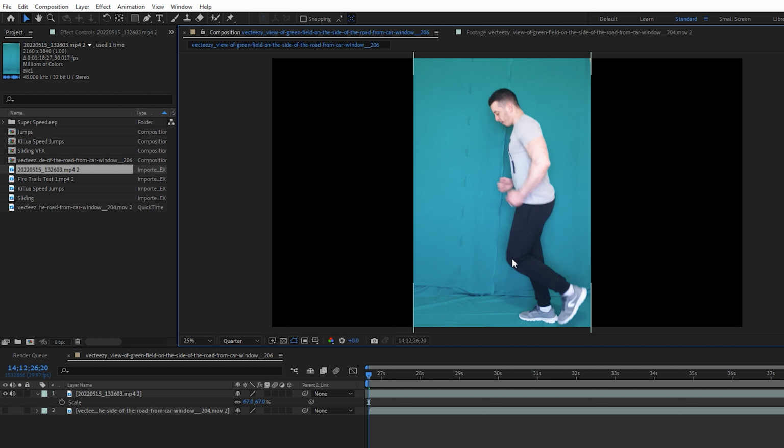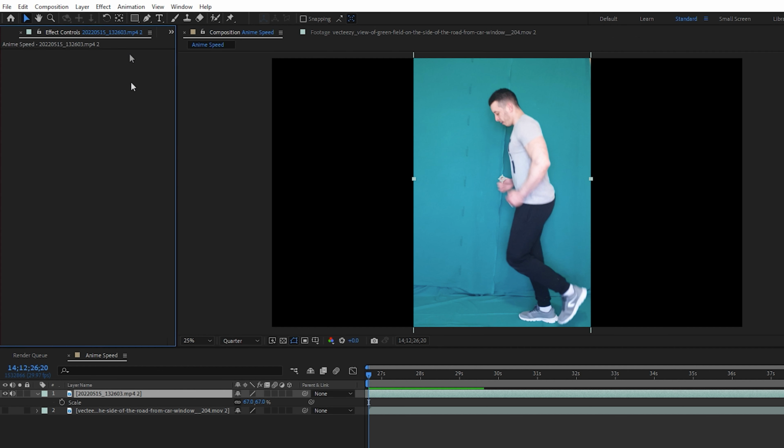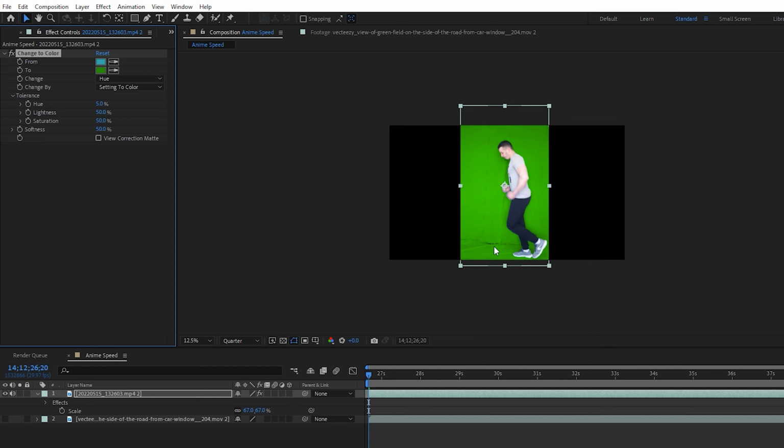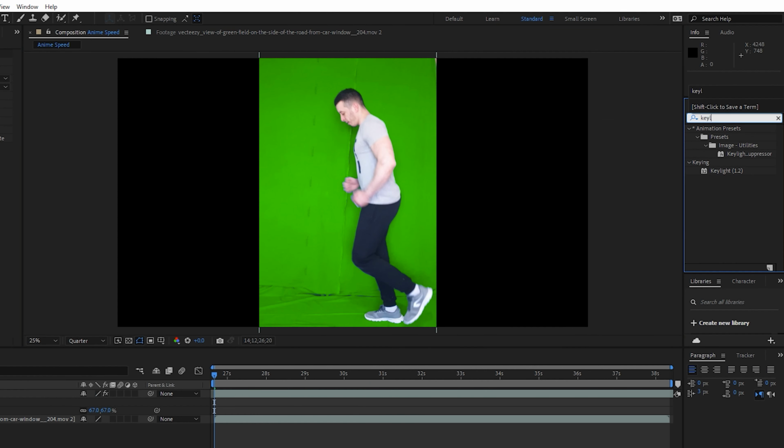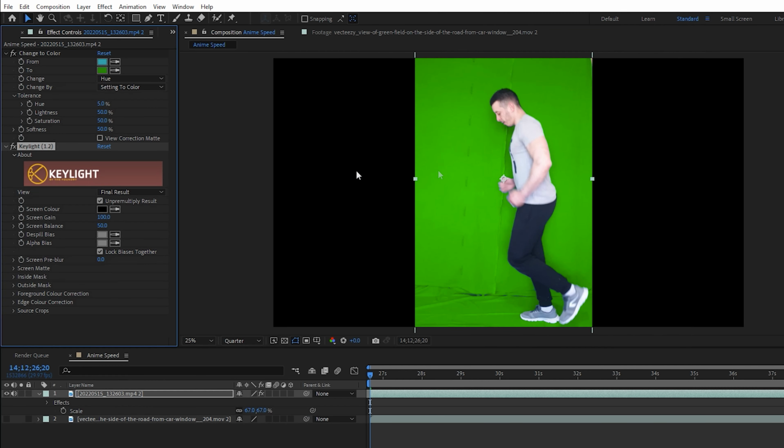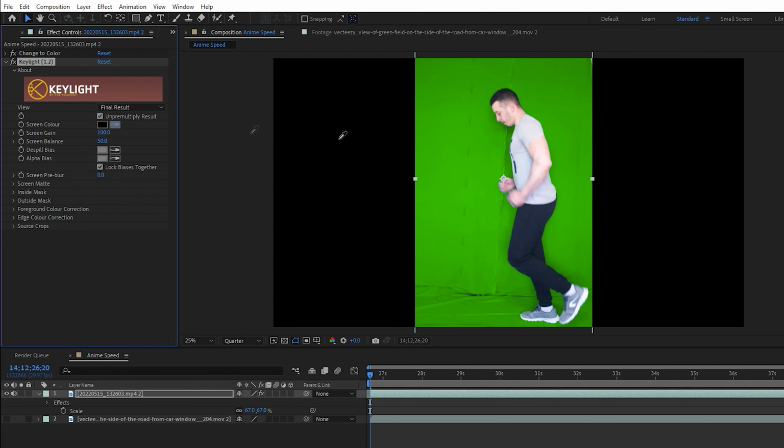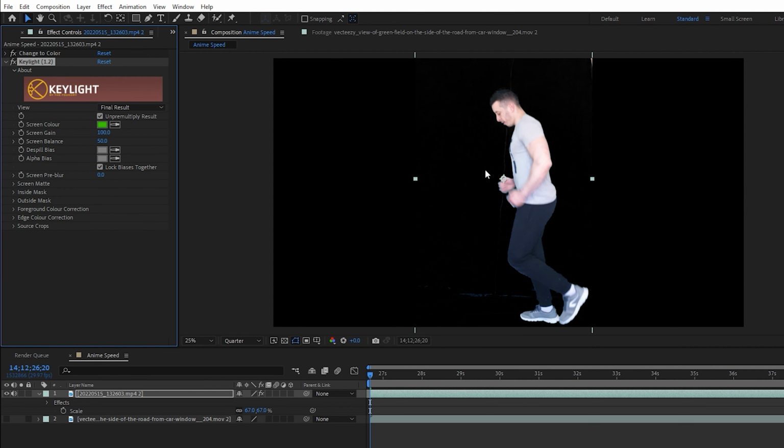But before that, I wanna change something. As you can notice, my green screen color is a bit dark, so if I key it out directly, it won't work. That's why I'm gonna change it by using this effect called Change to Color. Now when I add the Keylight effect, select an area of the green screen and boom, it gets keyed out.